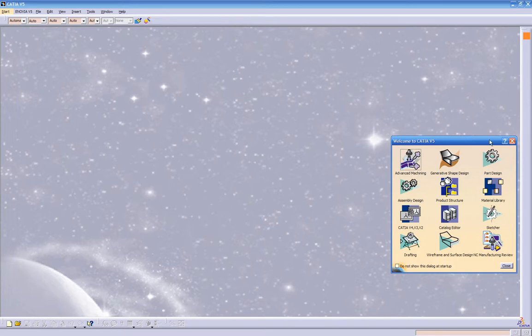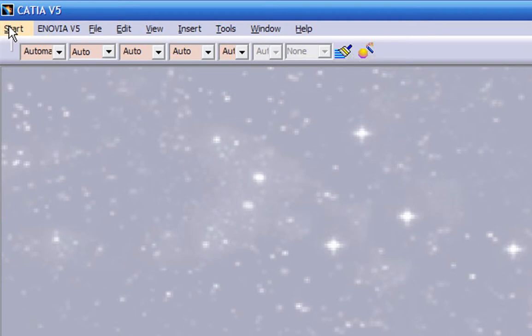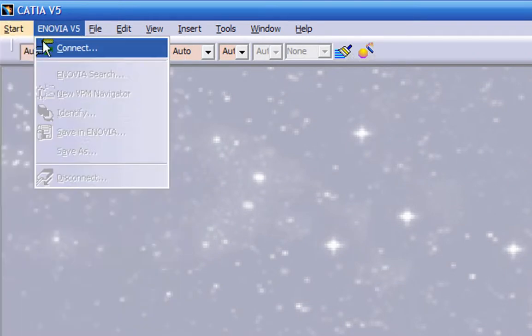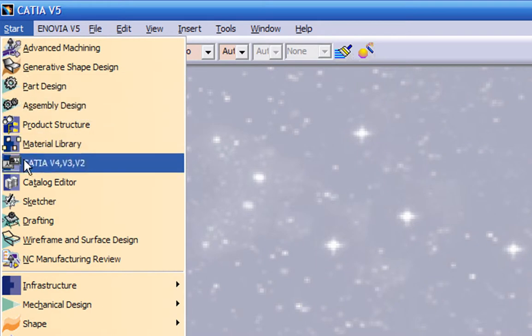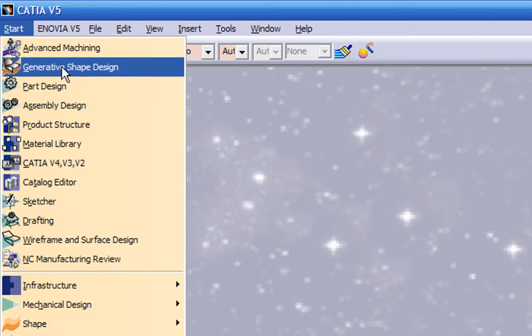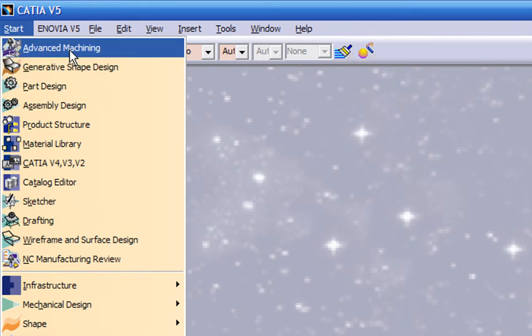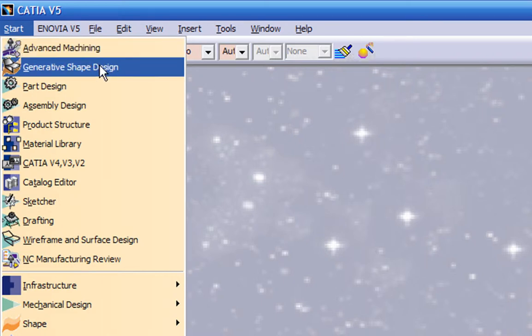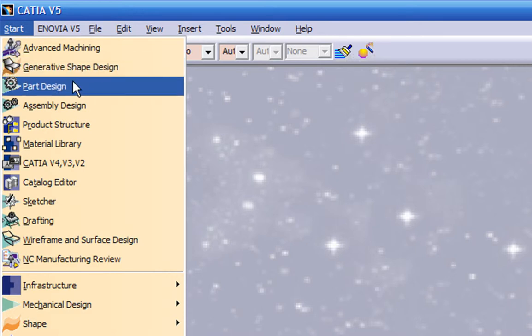But let's go to start, see what we got. So let's close this down, and let's see what kind of options we have here. We can go to start, and as you see, we got a couple options we're gonna be going through. Advanced machining is for creating the programs, the toolpath, and we have generative shape design. We can build surfaces, and we have part design. We can create all kinds of solids.